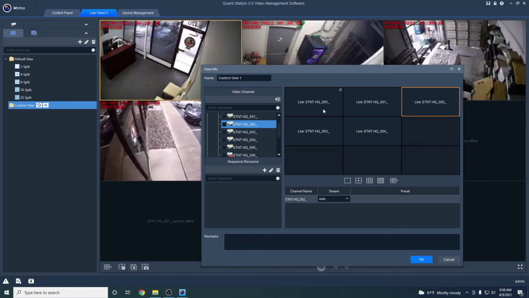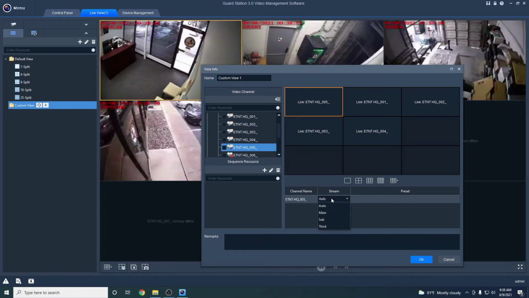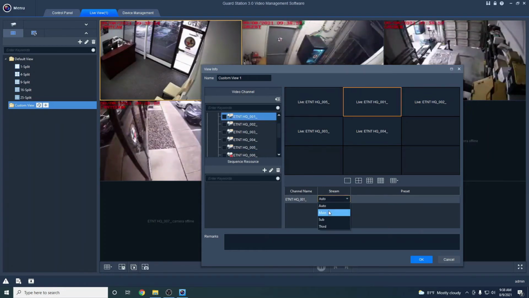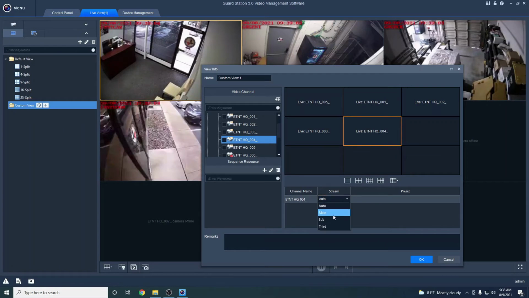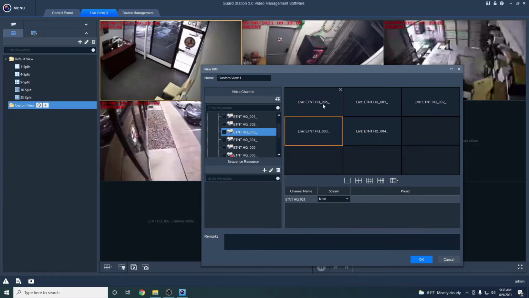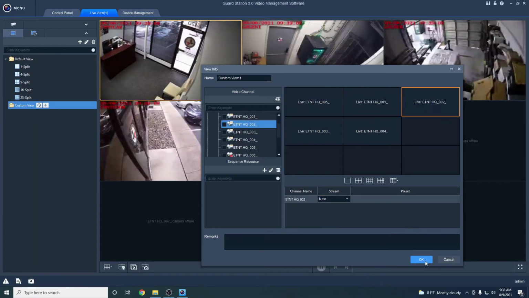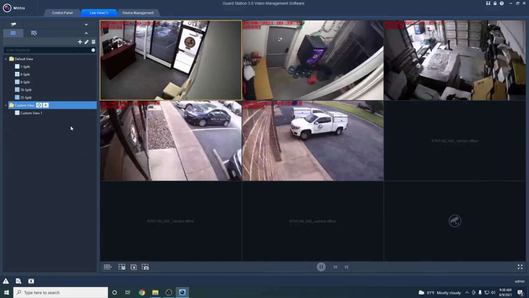So now, like I was saying with the stream types, we can set all these to either be on auto, main, sub, or third stream. You don't want to set it to main because then a black screen will sometimes appear and prevent you from viewing it like this, just because it takes up too much bandwidth to load. So we're going to set it all to main and show you what I'm talking about. So we're going to set all these streams to main. We're going to press OK, and our custom view is ready.